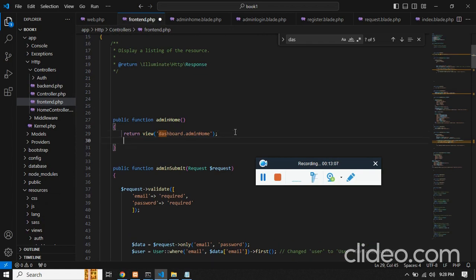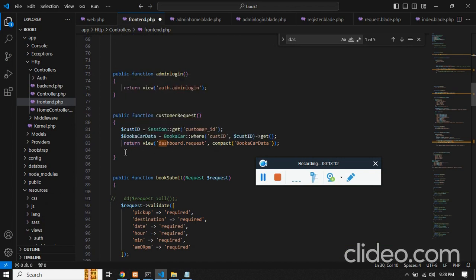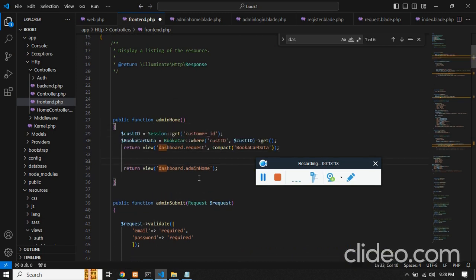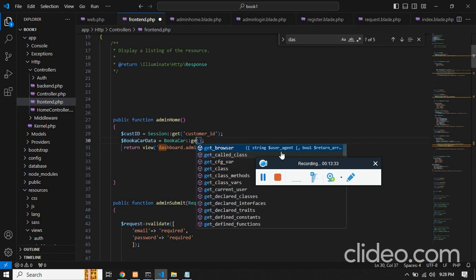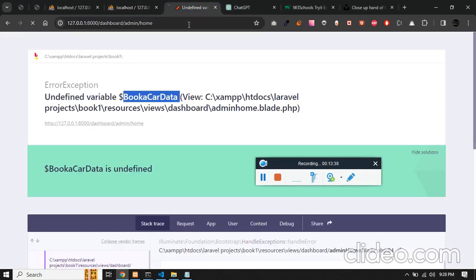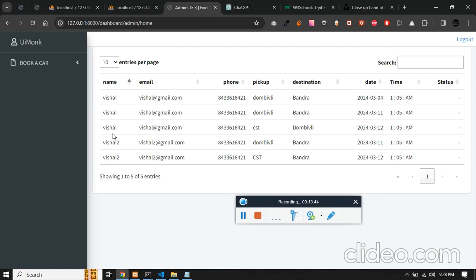The same way we need to run a query. Let me just copy this, and over here we are sending them to the admin home with the data, of course, and we can simply get all, or simply get. So this will get all the data and store it over here. Now if I refresh, you get all the values, not only one user's data but all the users' data.